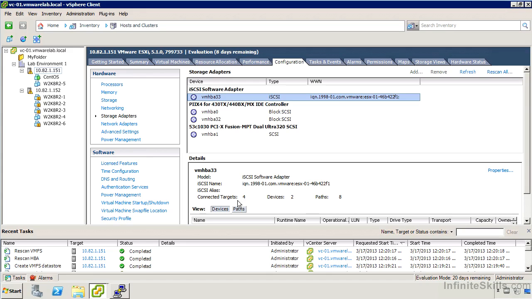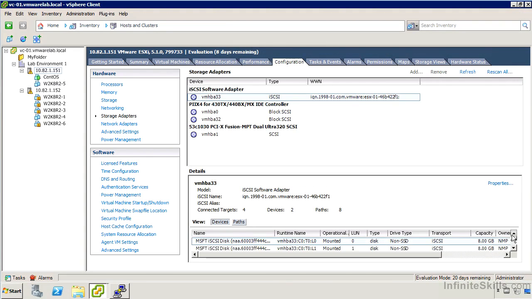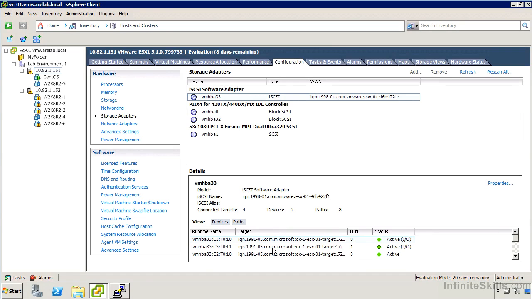If we take a look at that, I've got a few connected targets, a few connected devices, and quite a few paths, which is really the targets times the number of devices. If I close this taskbar here, we can see that I've got a couple of devices and then I've got the paths associated with them.